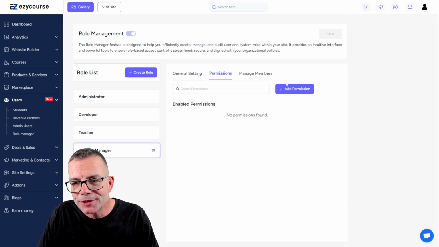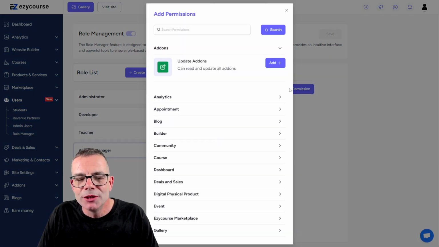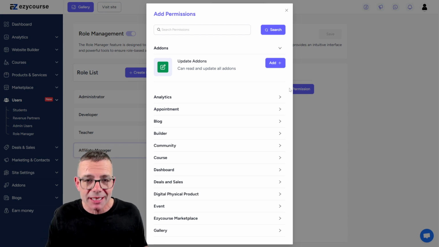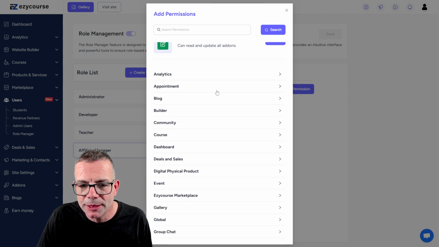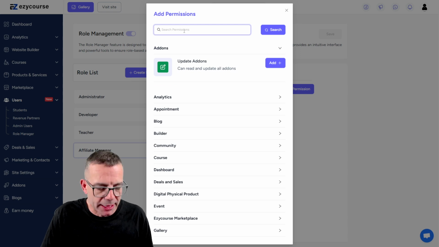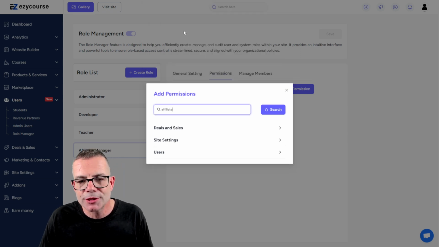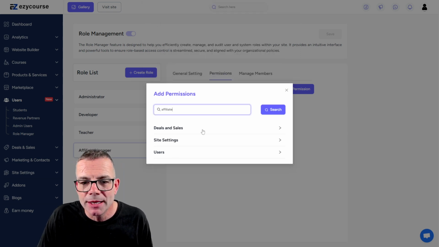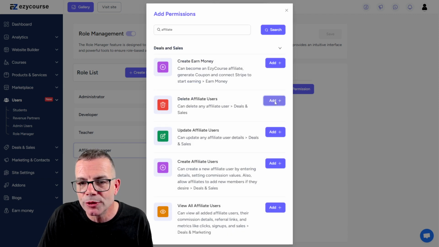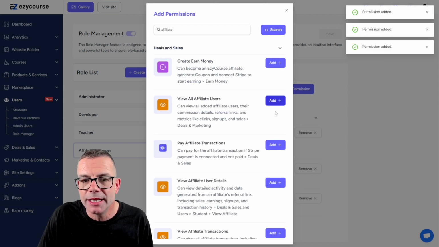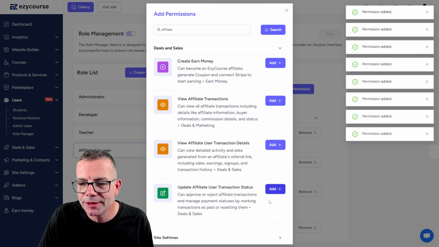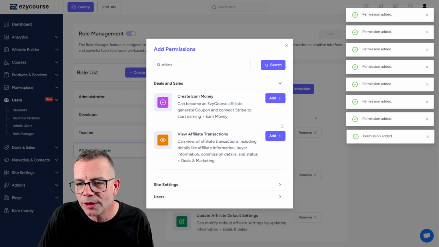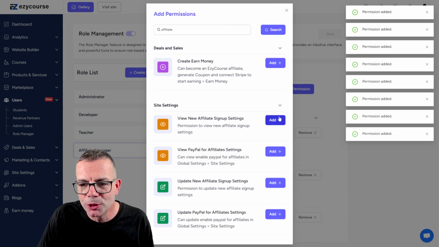And in permissions, this is where I get to add permissions to that role. So I get to choose exactly what I want this role to access. Now, I love how it's split up into the different areas of your EzyCourse admin dashboard. I can also search for permissions at the top here. So I've just searched for the word affiliate, and you can see there are a variety of different permissions that I can add in the deals and sales section. So let's just add some of those on, and it gives you some detail about what each of these permissions does. There's some more under site settings.